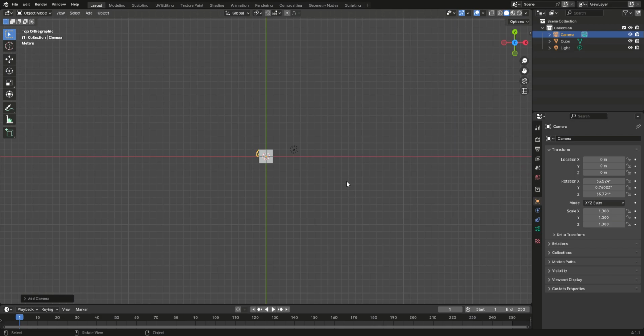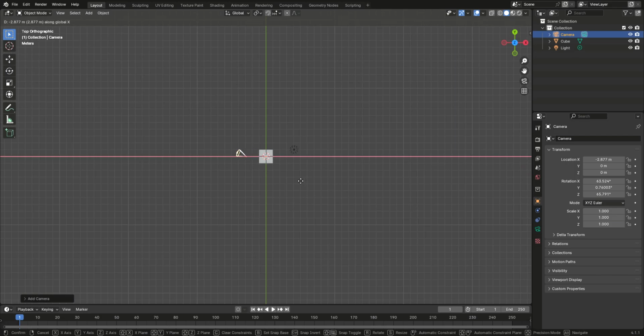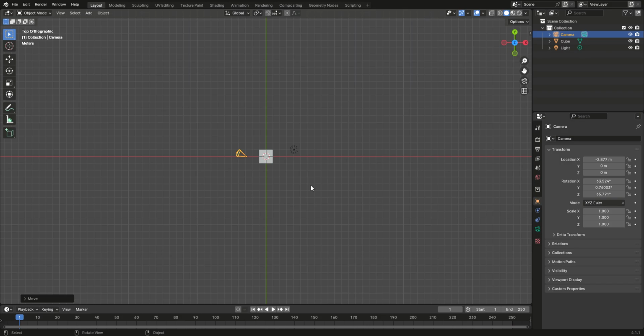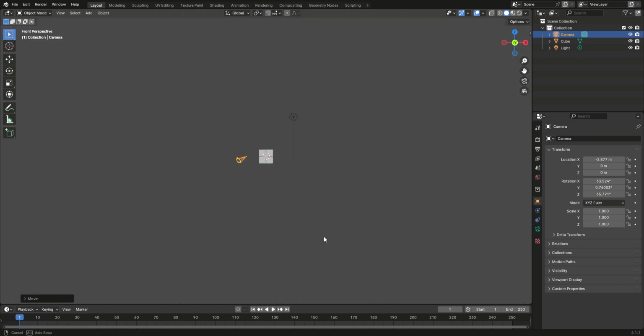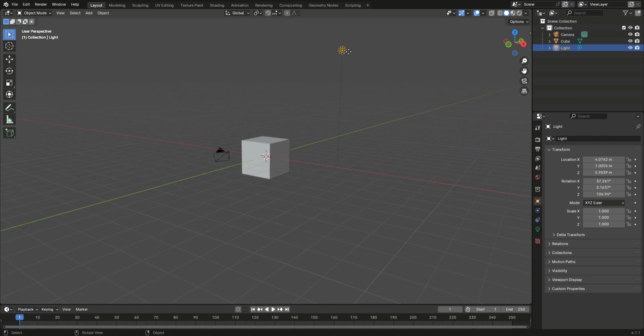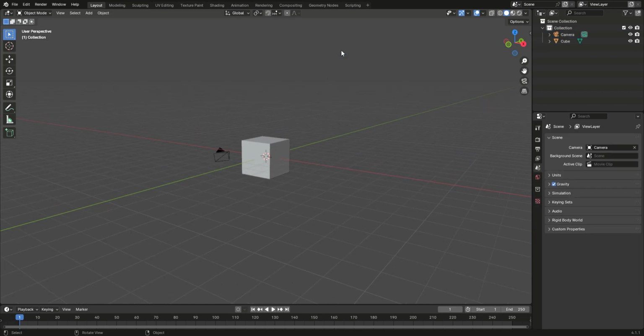Okay, for some reason the camera didn't appear. Let's find out where that camera is. Let's do GX. Oh, there is the camera. It's right there. So hit 1 on your numpad. And actually let's get rid of this light too. We don't need that. Click on the light, click X to delete.